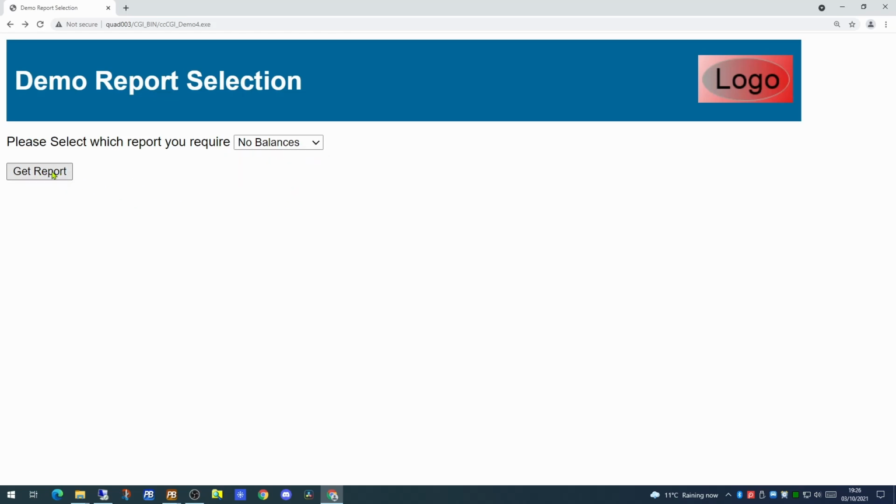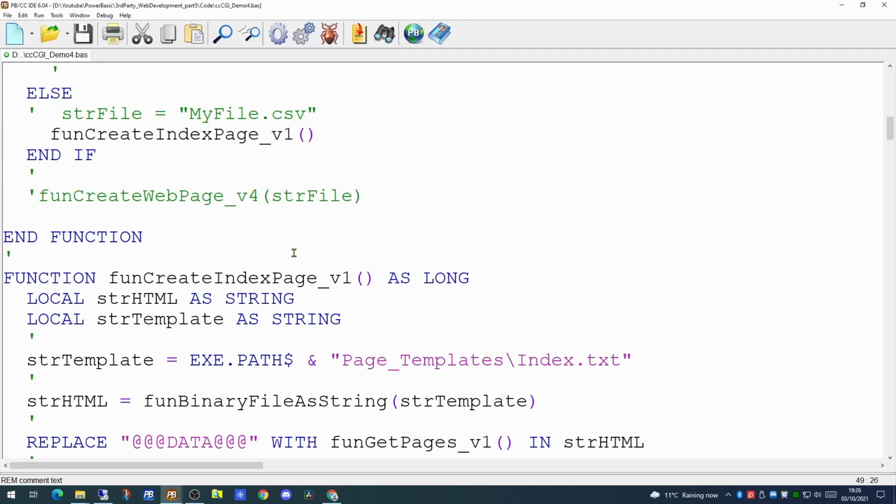Now at the moment that button does nothing. So we'll need to put some additional code in our application so that when the user clicks on this button, it will actually call the application and display our report. So we go back to our pbMain function.